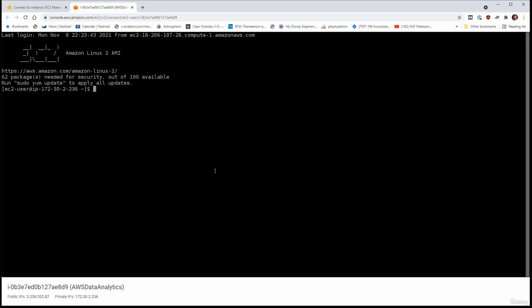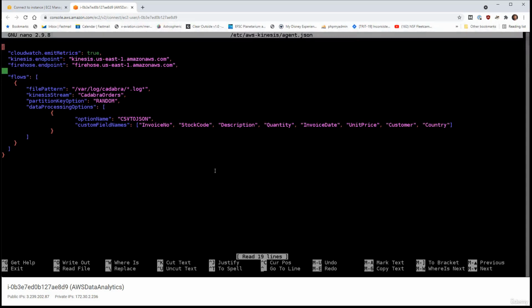Let's just double check the configuration though. So let's go to sudo nano /etc/aws-kinesis/agent.json, just like that. And your config file, agent.json, should look something like this. So first of all, make sure that kinesis.endpoint is set to your appropriate endpoint. Again, for you, that might be different. For me, it's US East 1, but you may need to substitute US East 1 with the region that your account is set up in.